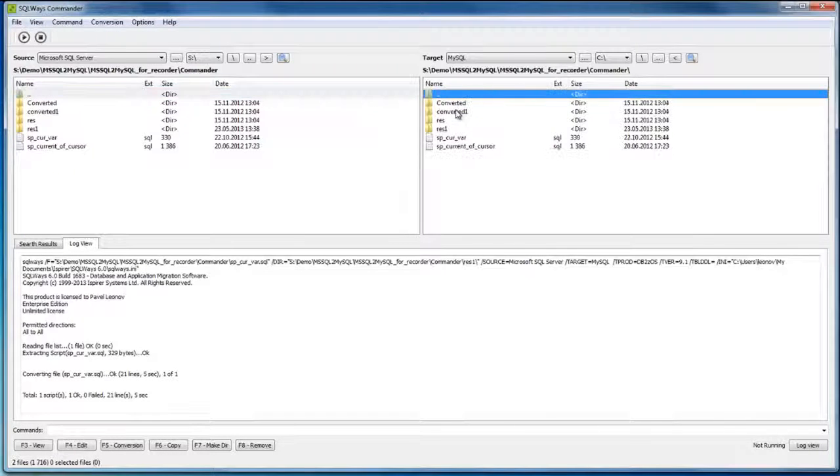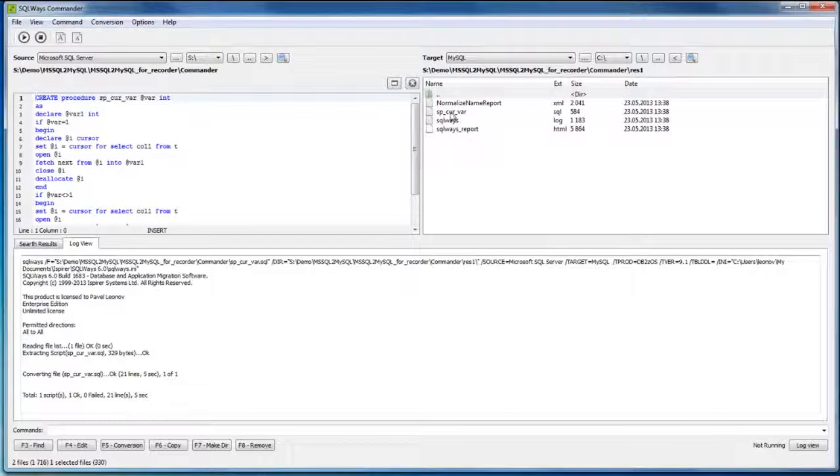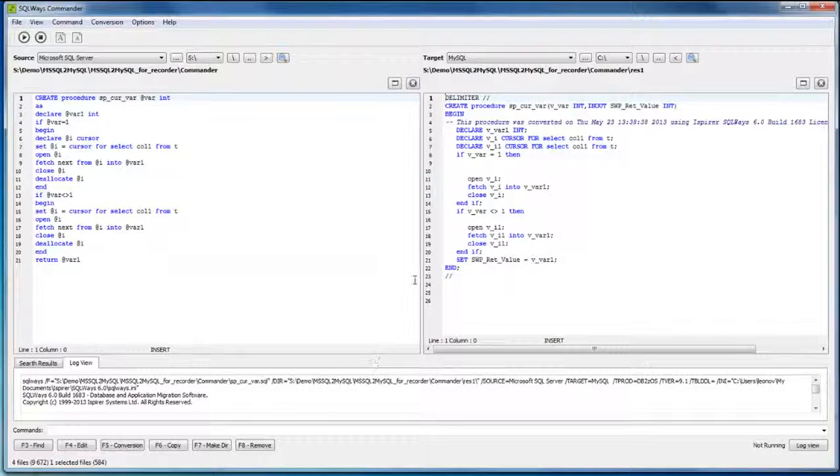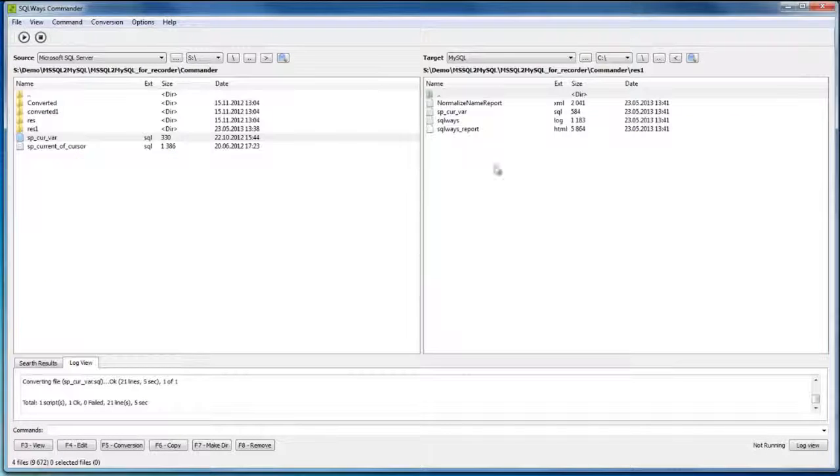You can go to the res1 folder, open the source, and its equivalent is provided automatically, and review the conversion here. Here is the source and here is its equivalent in MySQL database. So everything is quite simple, as you can see.